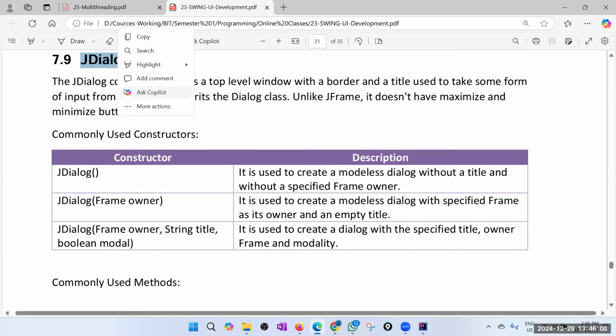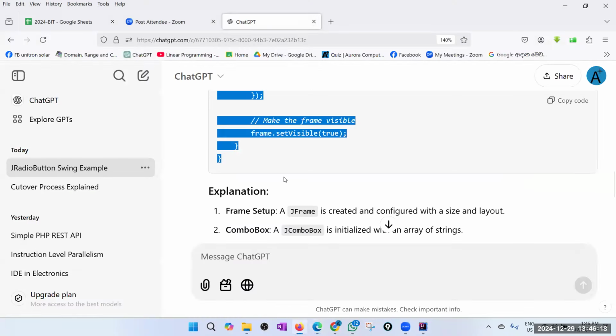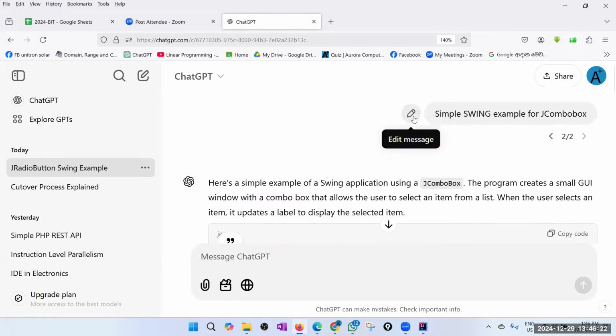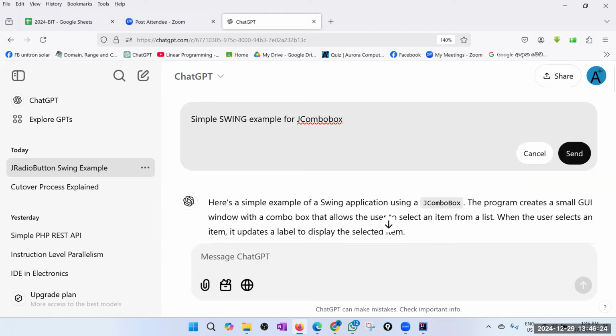JOptionPane is an alert, a small one. If you want a little bit bigger dialog box, you can go for JDialog box. Let's write a small one for that too. Simple Swing JDialog box.